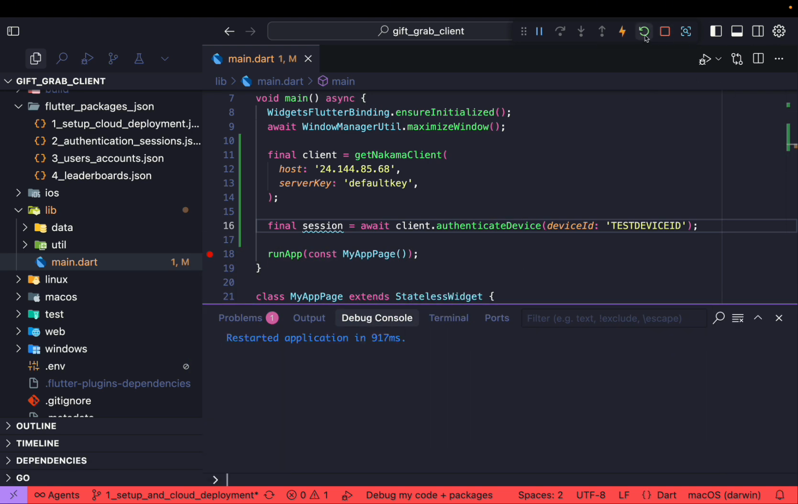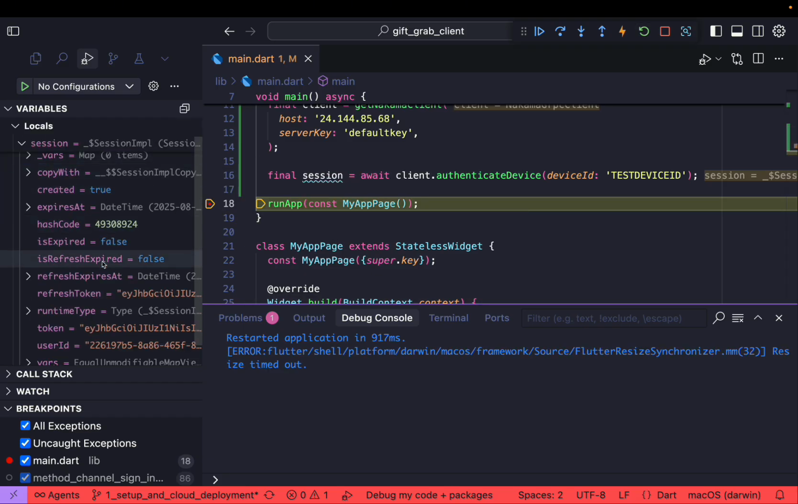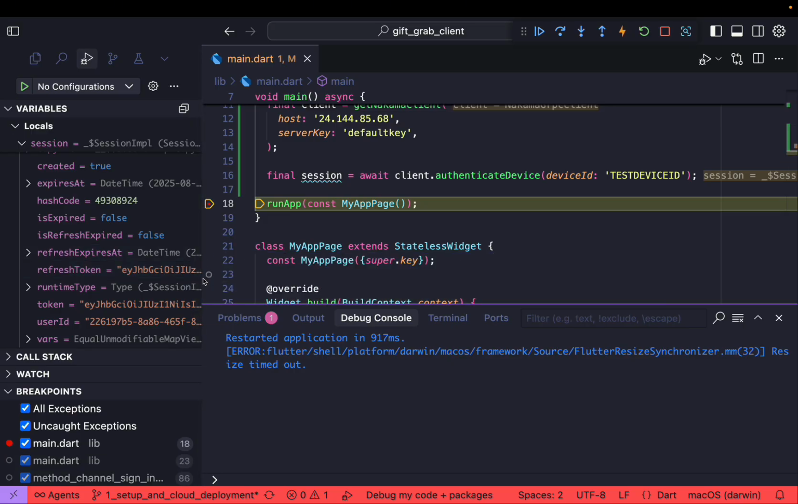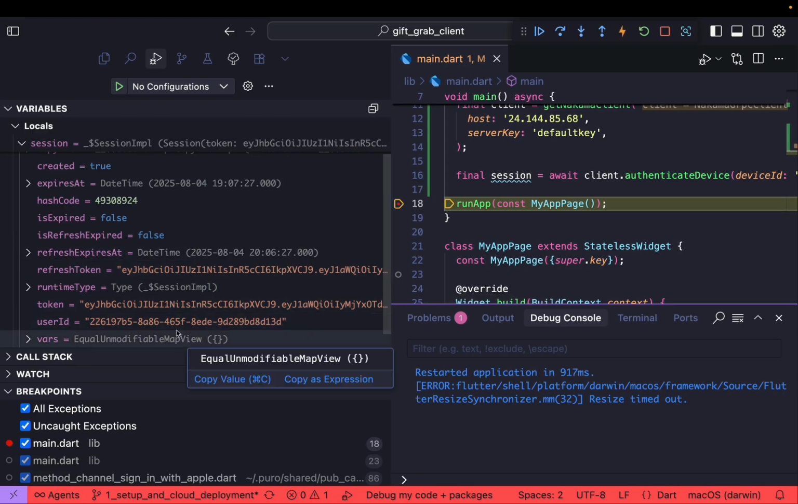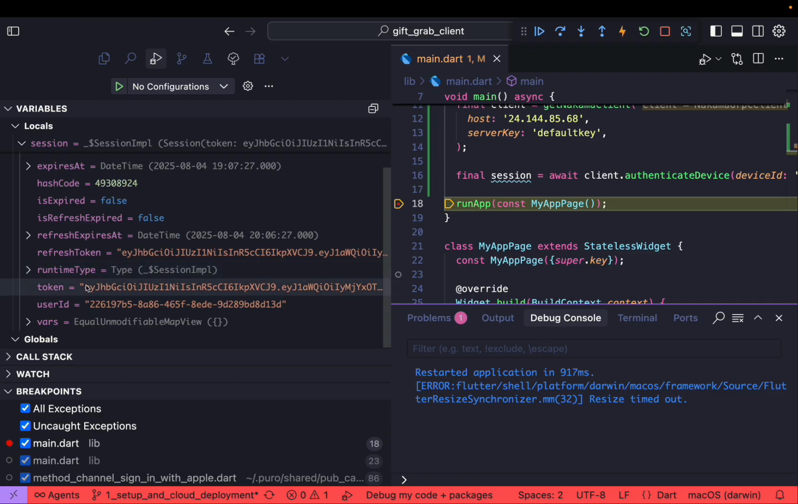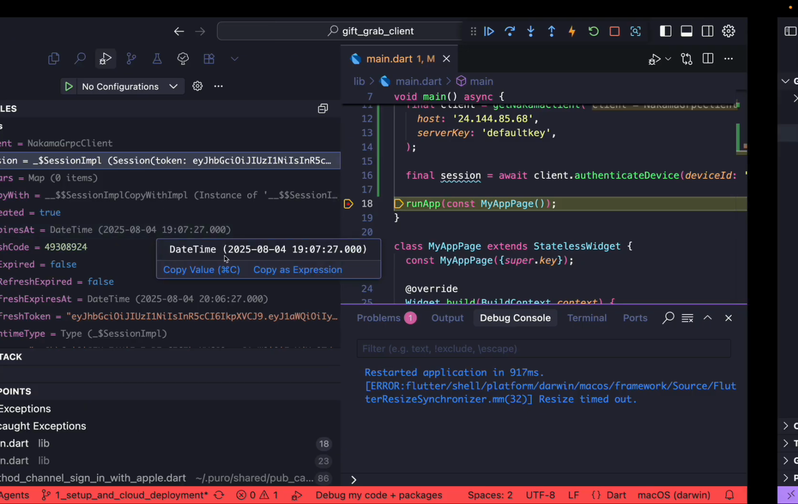So I'm going to refresh. And we got to the breakpoint. We have our session. We can look into that actually. Yep, we got this refresh token. Can I spread this out? There we go. Got the token, got the user ID. I don't have a username just yet, I don't believe. Or actually, that's on the account, not on the session. That's on the account information.